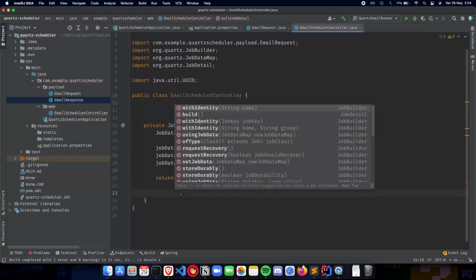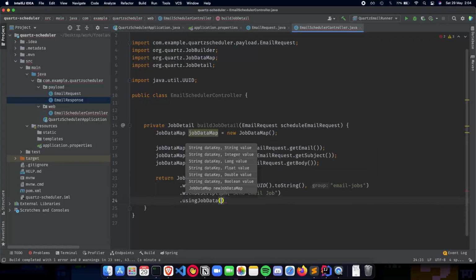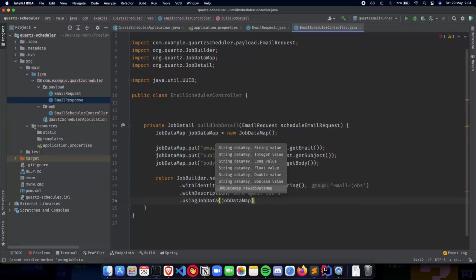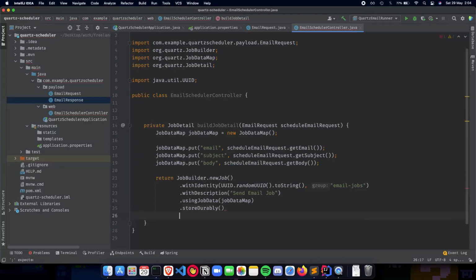Now the next thing we need is withDescription, and the description is going to be "Send an email job". The next part is using the job data map, so usingJobData, and the job data is going to be jobDataMap. This is the information that will be passed to the job. Next is going to be storeDurably. This basically tells Quartz to store the jobs even without a trigger and persist them in the database. And the final is build. So the build takes care of building the job.